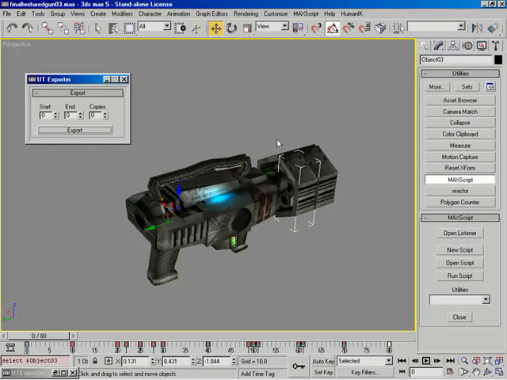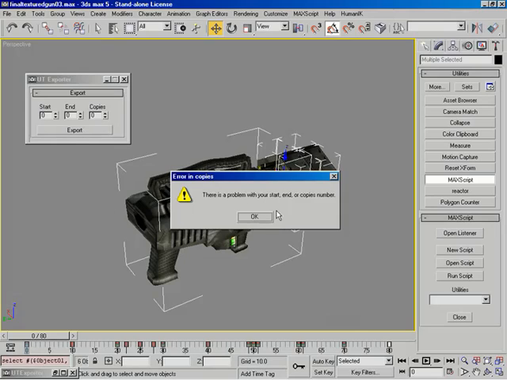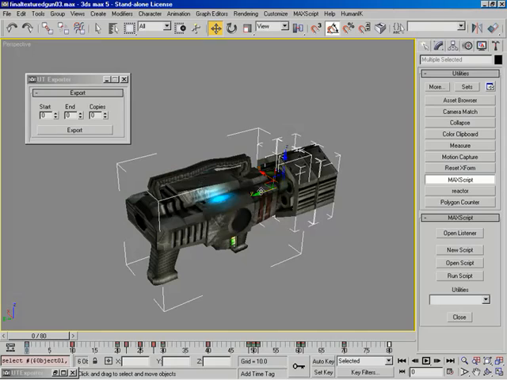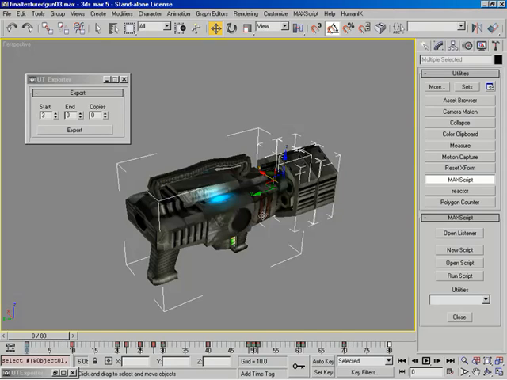So now let's pretend that we've selected enough things. We'll just select the whole gun so it's proper. Then you get so happy and carried away that you forget to set your start, end, or copies, and you just hit export. There's a problem with your start, end, or copies number. That's still a problem. So now you're getting frustrated because you're in a hurry. Even if we were to do this right here, in this case, we cannot create more copies than the number of frame range. Oh, wow, that's interesting. We need to reverse 2 of our error checking in there.